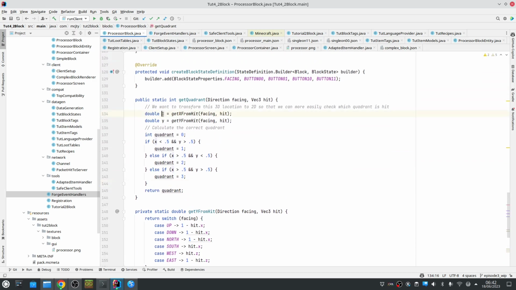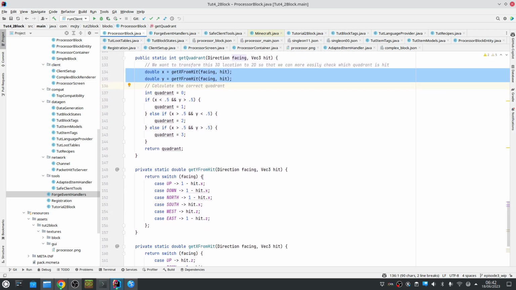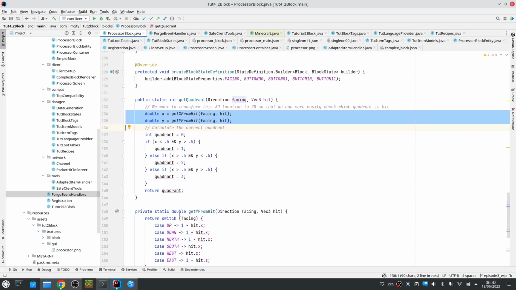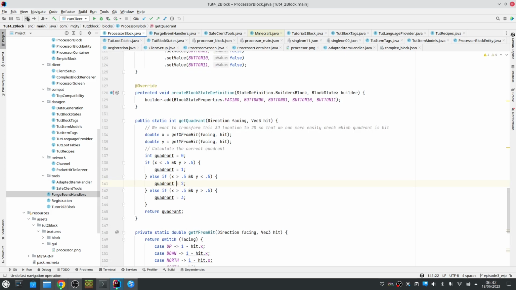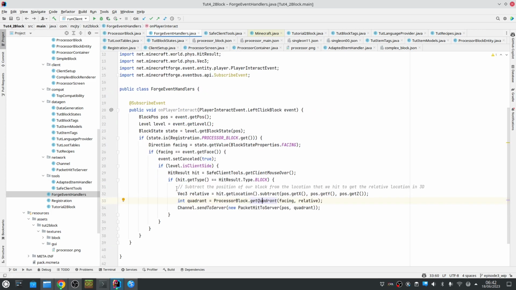So first we transform our 3D location to a 2D location, depending on which direction our block is facing, and then we see which part of the face was actually hit. But now we need this information on the server side. So the quadrant that was hit, we send that to the server with a packet. That means we need to do some networking.